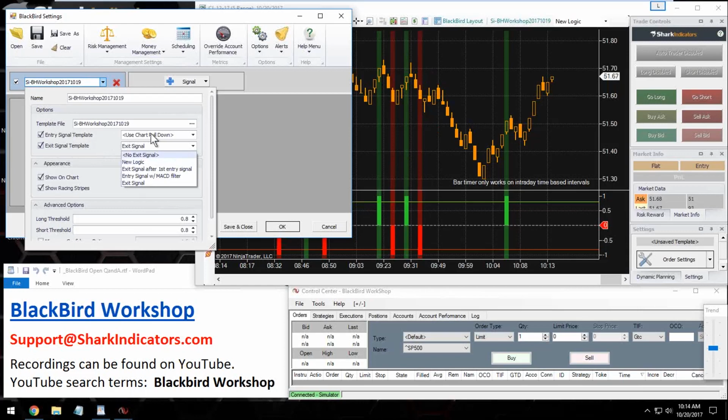We want to make sure that people don't put use chart signals in both the entry and the exit, right? Because then basically your exit signals would, in effect, be nullified if you had use chart pull down in both. So for the exit signals, you do need to select the logic template to actually use for the exit signals there. So we'll use that one there.